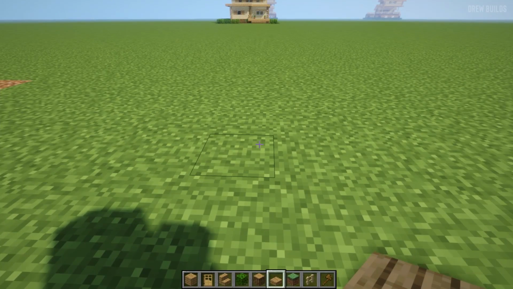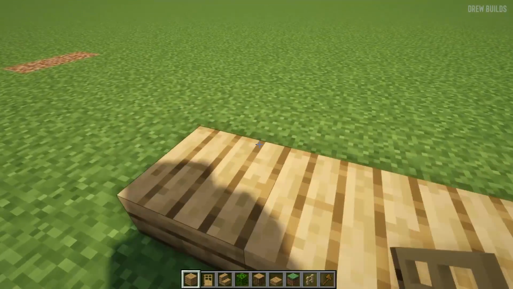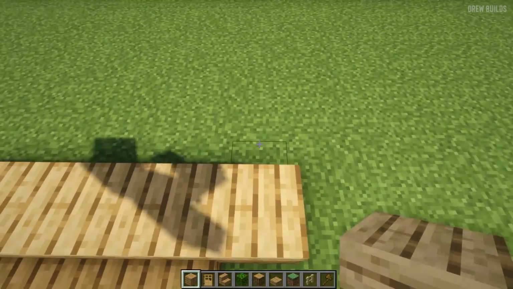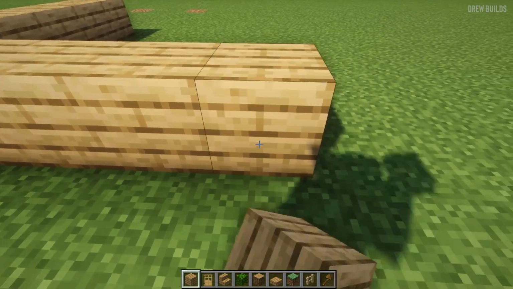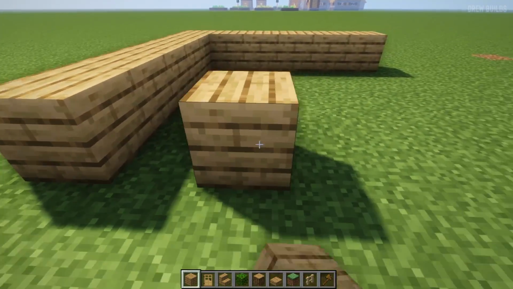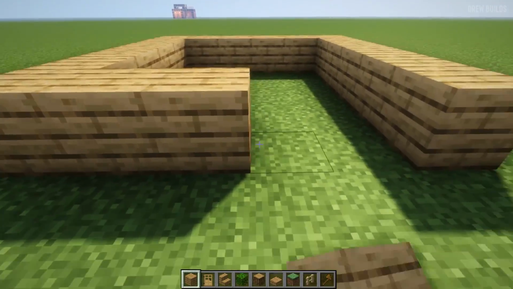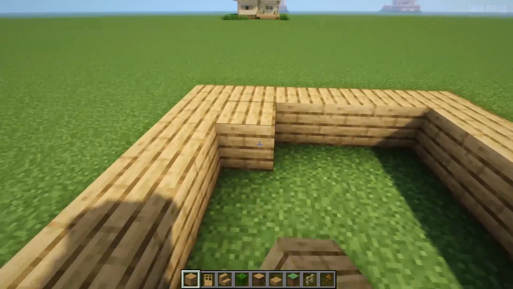So we're going to firstly start this tutorial by building 1, 2, 3, 4. We're then going to continue this by using our oak blocks to build 1, 2, 3, 4, 5, 6. We're then going to continue this by going right here and building 1, 2, 3, 4, 5. And then going around and building 5, and once again, 5. So we've got a square here that we need to fill in with oak wood.